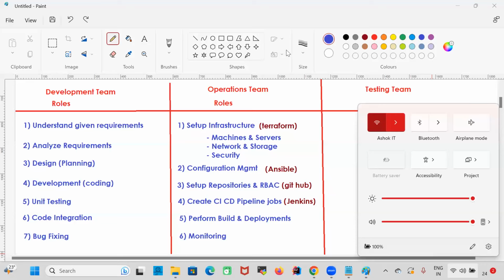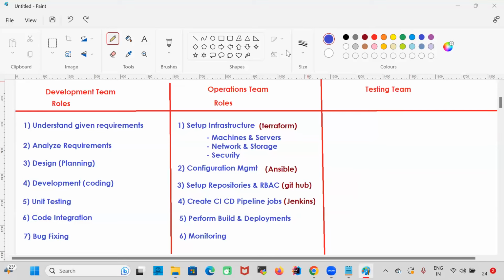And I'm repeating every concept 2 to 3 times. Maybe the first time you may not understand, the second time you may not understand, but the third time you will understand. I'm repeating every concept 2 to 3 times.